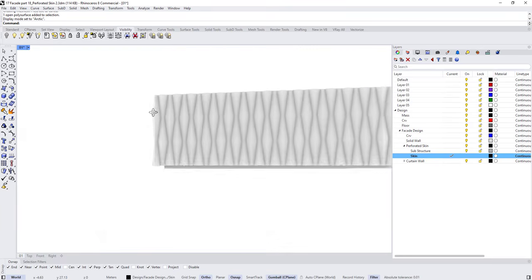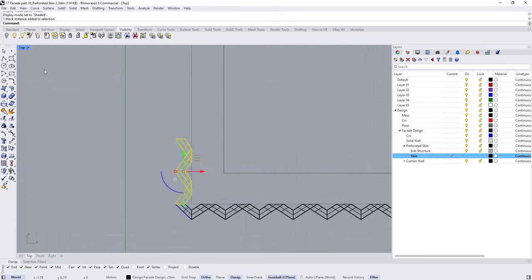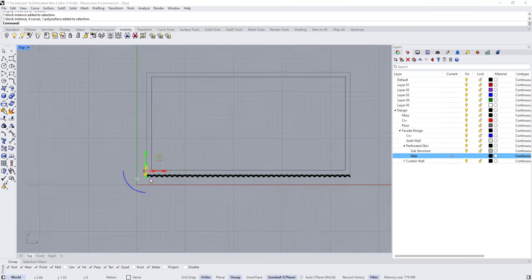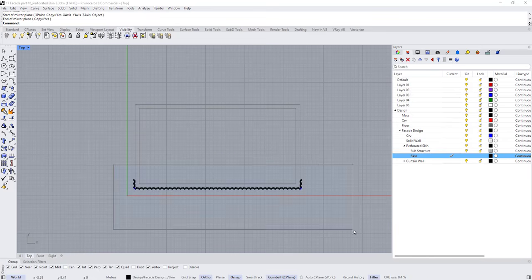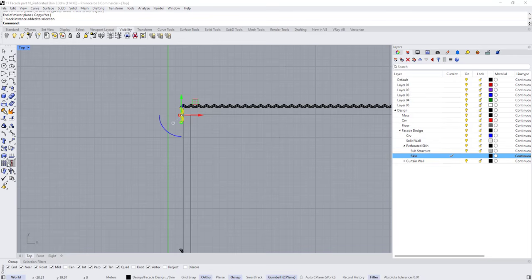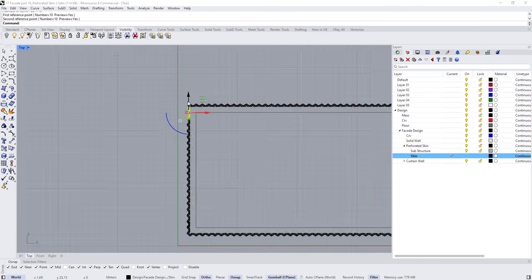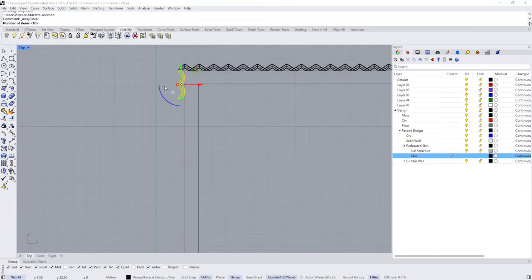Yeah, this is not bad. Okay, so we have our corner. Now I'm going to select this one and type mirror here. Now for the remaining parts in here, I'm going to use linear array, set the number maybe 10 from here to here. Set the number to 9 from here to here.